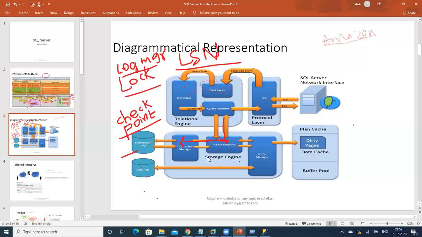Whenever, as we just discussed, a select statement is running, say person A is trying to run select star from EMP, then a lock occurs on that table. Until the query execution is completed by person A and the data is fetched, the lock manager will apply a lock on it. Lock manager will apply a lock on the table. It is the duty of the lock manager.